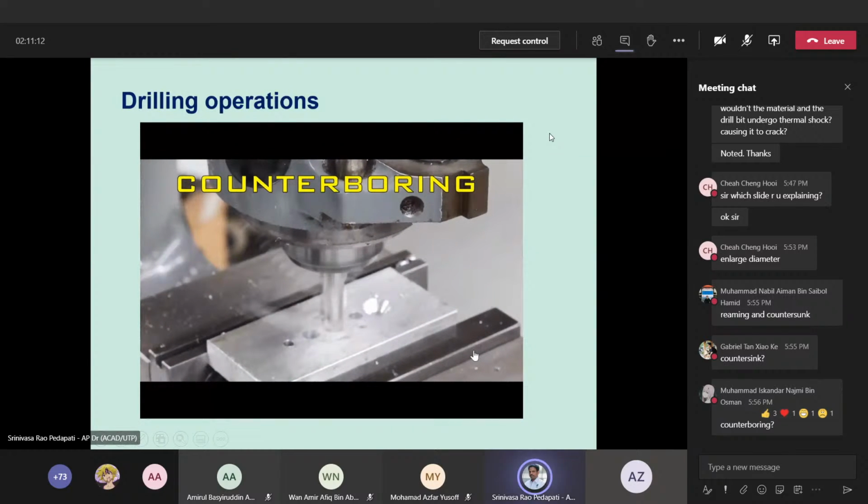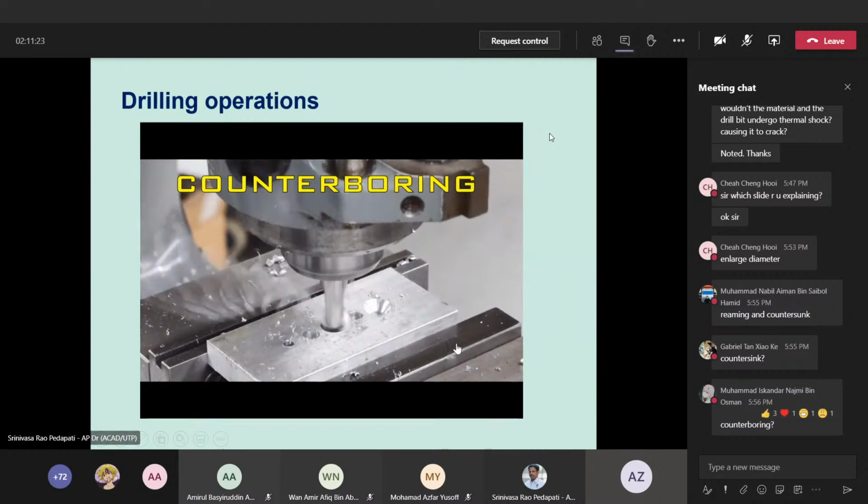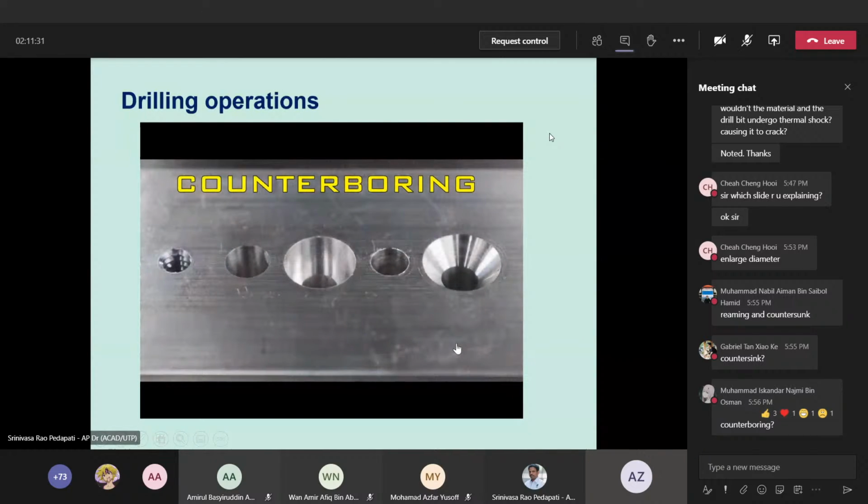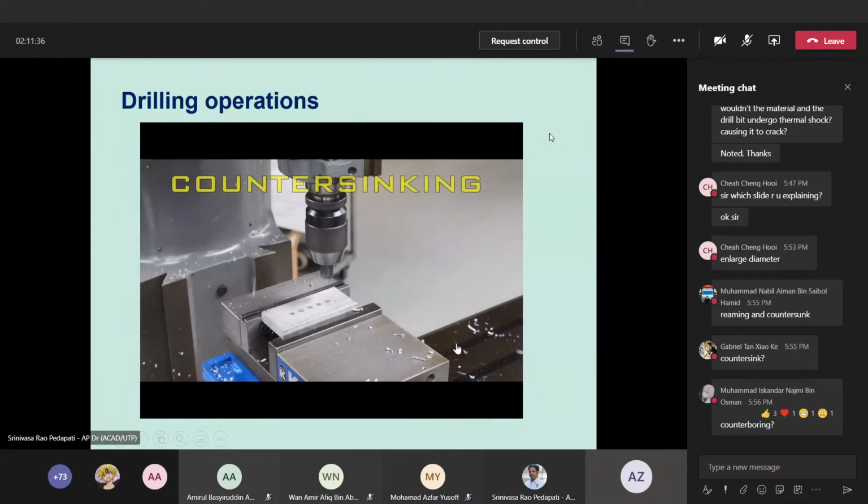So this is counterboring. That means enlarging the hole only at the end to accommodate the bolt heads. Thinking to enlarge the hole at the edge to accommodate the screw heads. A bolt head is a round one. A screw head is also round, but tapered.